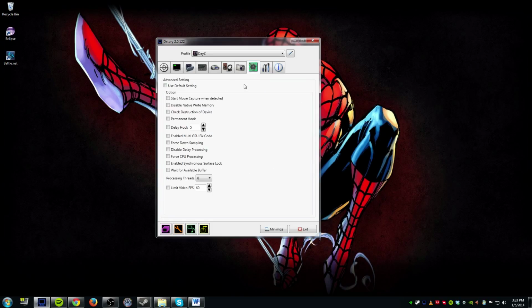The next tab here is your advanced settings. These I really don't mess with at all. I think by default most of all these are off, and mine are all off. A couple of things that I do change occasionally, of course, the processing threads. This is how many threads your computer has. I always set it to the maximum. That way I can use the maximum amount, so things record faster and things like that.